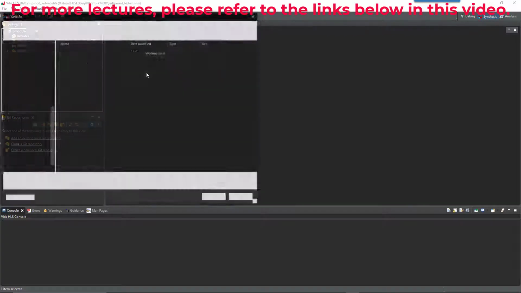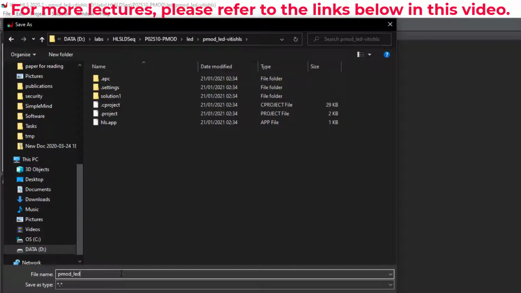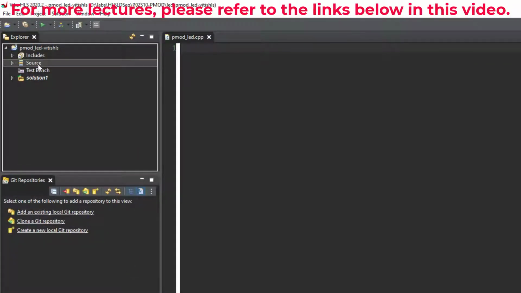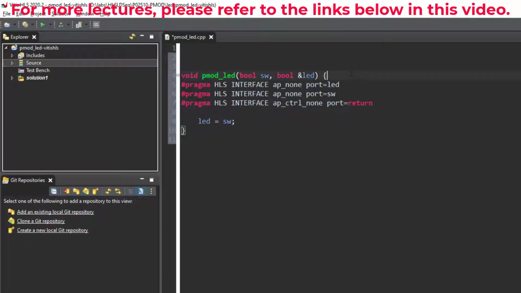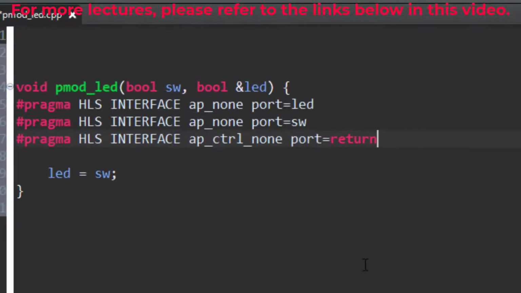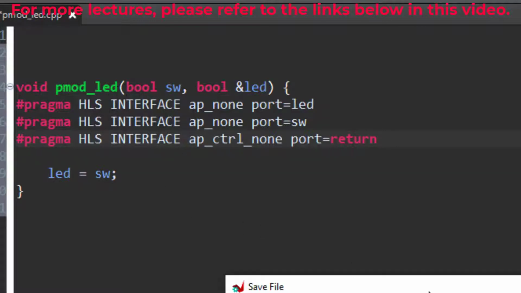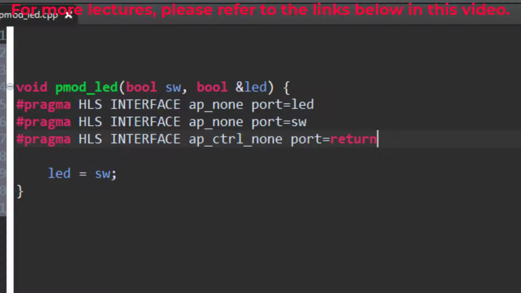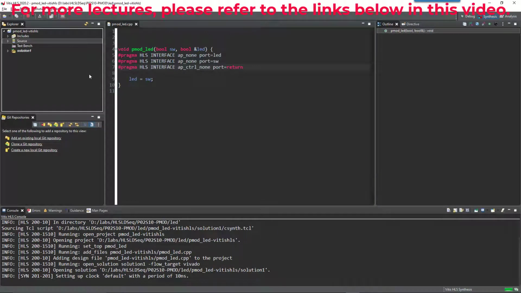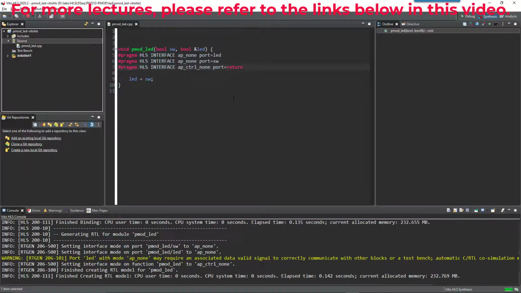Create a new design file with the name of PMOD_LED.cpp. Make sure that the file location is inside the created project. Create a design top function with two Boolean arguments, one as input and the other as output. Then, after defining the port interfaces, assign the input argument to the output. Now synthesize the design and generate the corresponding Vivado IP.